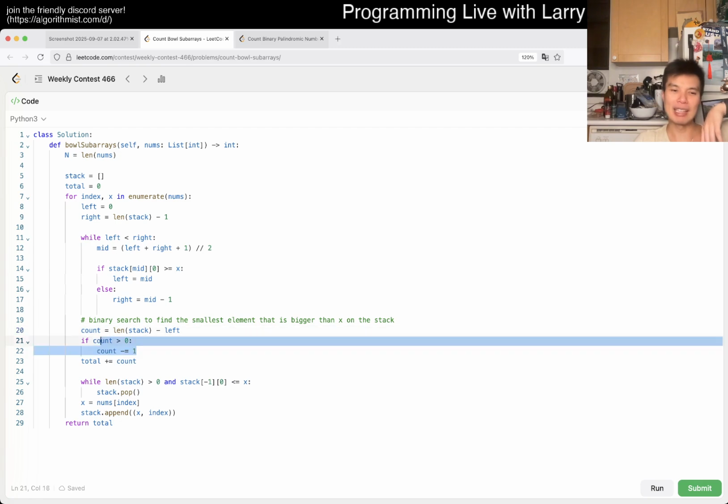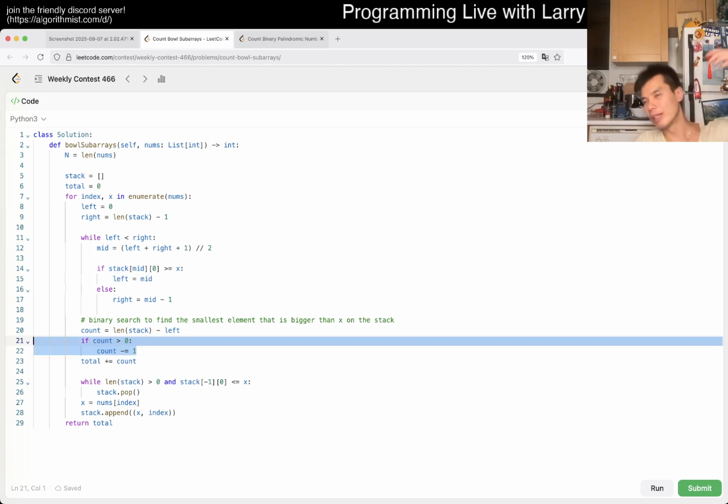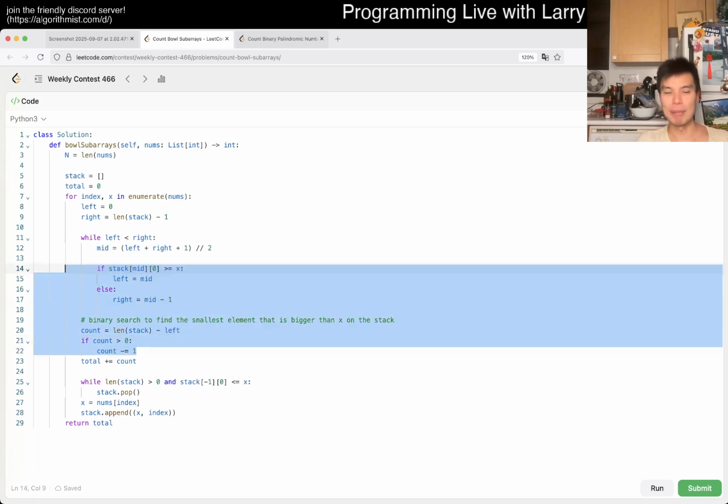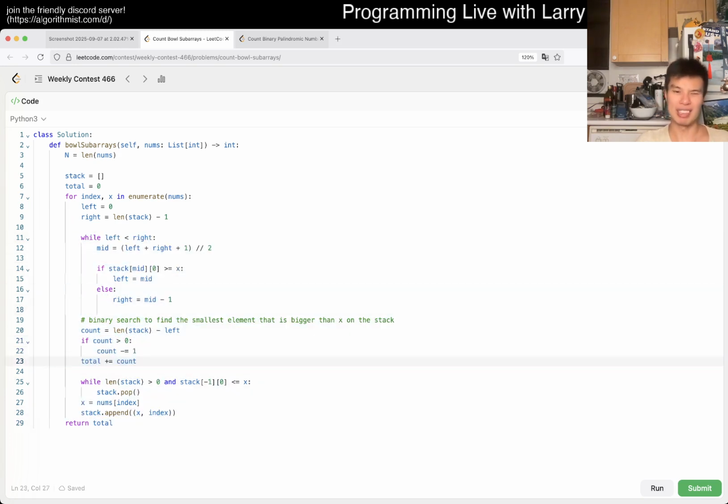And then the reason why we have, if count is greater than 0, we minus 1, is because the top of the stack is always the last element, because this is before we remove, right? Because we remove things later. So that's why I always have a minus 1. That's it. And then we sum up the count. And then now we process the stack.